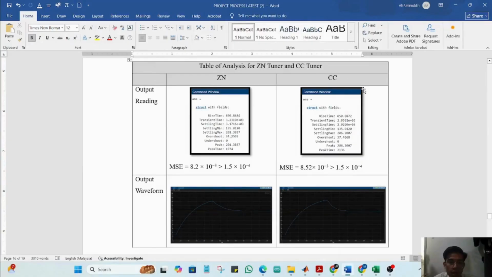Before this, I explained how to get the value of mean square error between 2500 and 5000. Now I will explain the analysis and discussion for each PID tuner. We can see here the table provides a comparative analysis of ZN and CC PID tuning. Both methods achieve a rise time of around 850 seconds. Their overshoot values are beyond 6%.